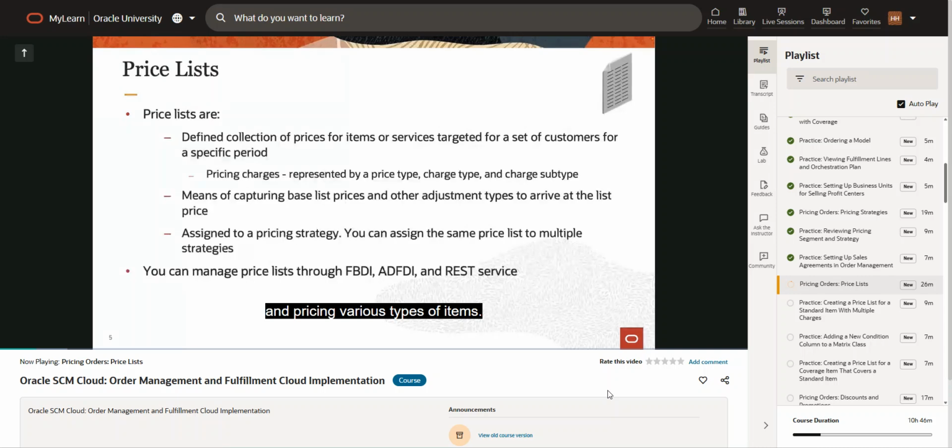As a pricing administrator, you can use price list to manage the prices of your items and services. The base list price is the starting point for an item. You can set up rules to define these base prices, and you also have the flexibility to offer different prices to customers based on things like order volume or specific attributes. Adjustments can be added on top of these base price lists to get the final list price.